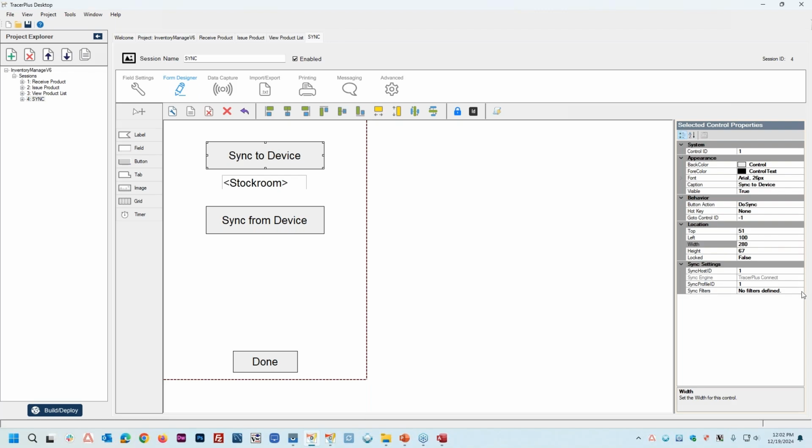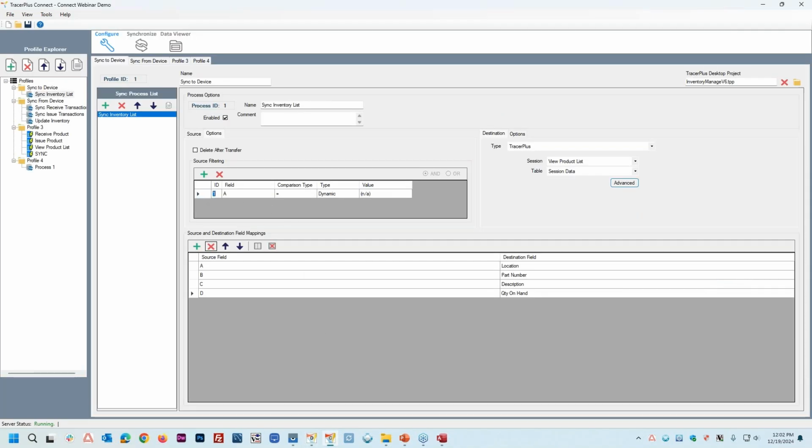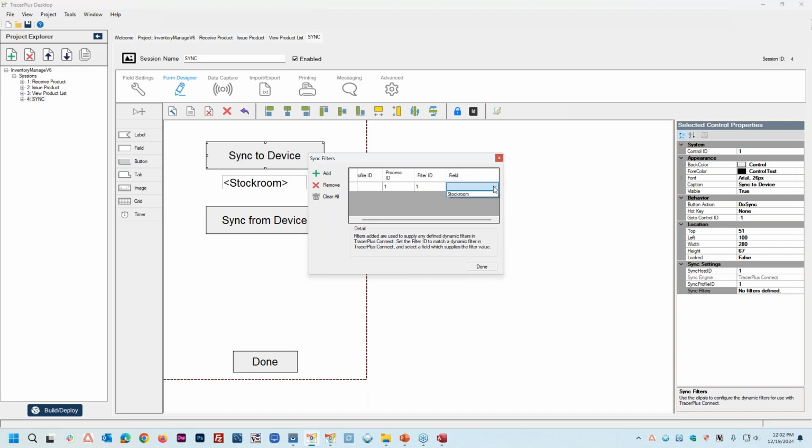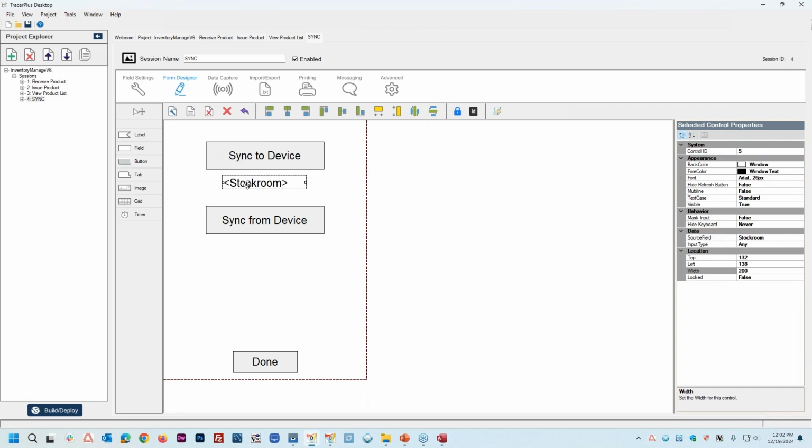I could then go to the sync button, go to the sync filter, add a filter. So enter the profile ID. These are going to come from Connect. That was profile 1 in Connect. It was process 1. And then also the filter ID, which you'll see is ID 1 here. And then I just choose the field that I want to sync from, in this case, stockroom. So now I could enter stockroom here, click sync to device, and it'll only sync records that match this stockroom.